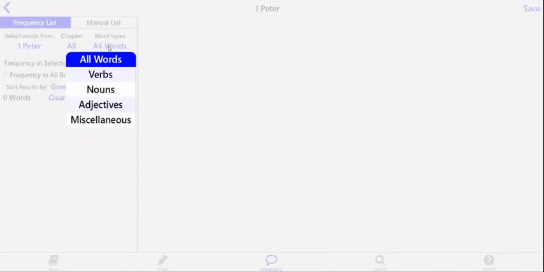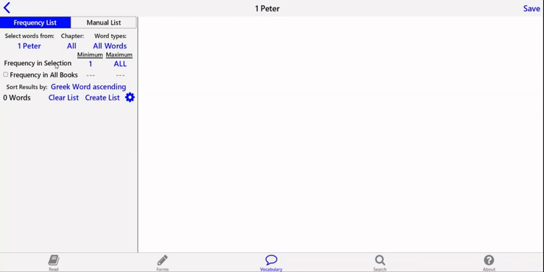Again, we've seen this before. Verbs, nouns, adjectives, or miscellaneous, which is everything other than verbs, nouns, and adjectives. I'm going to leave it as all words because that's what I want. And so you've got these two options. Notice the first option, frequency and selection. Our selection is 1 Peter, all chapters, all words. And I'm going to say I want to see all those words. I want to see any word that appears one time to appears all the time.